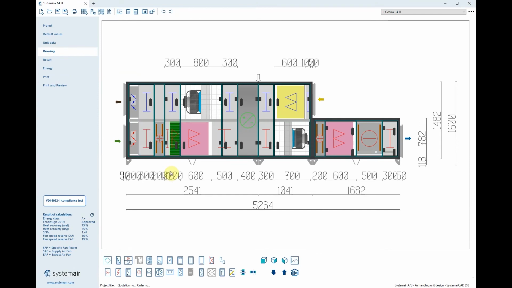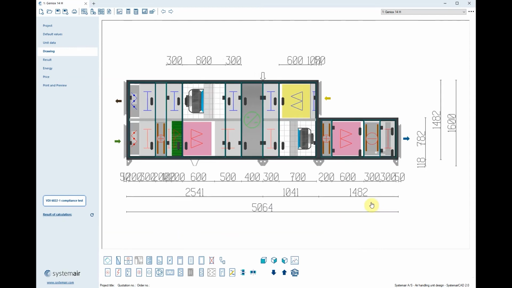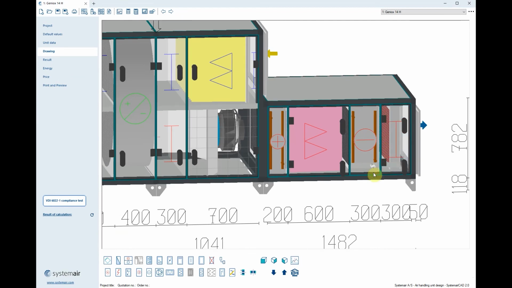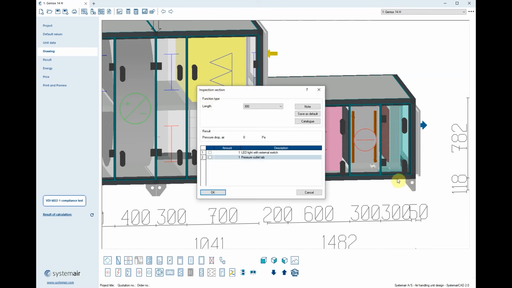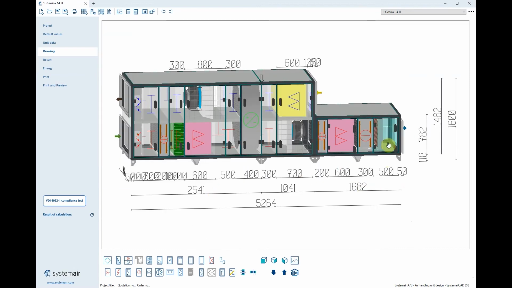Of course, all drip trays are in stainless steel. If we, for example, go in here in the cooling coil sections, we can see that the tray is stainless steel. I can also add a droplet eliminator for the cooling section, and then we get a graphical presentation of the cooling coil. The cooling coil is always followed by an inspection section when it's a VDI 6022 unit. But I can double click if I'm not happy about the length of the inspection and change that to, let's say 500, like that. And then it's changed to 500.